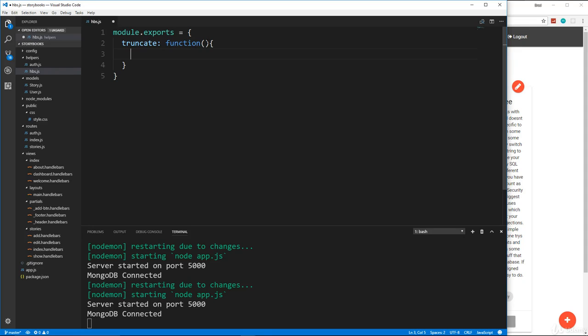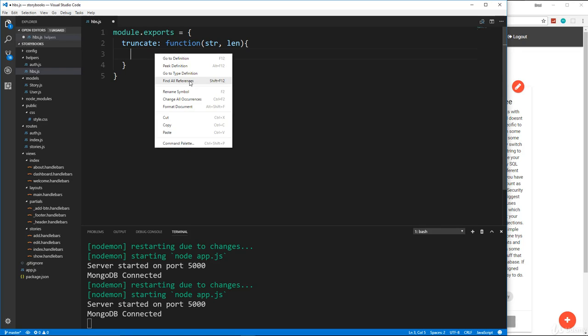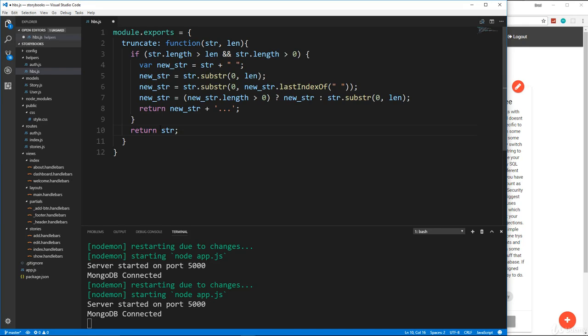Now this function is going to take in a string and a length. The JavaScript that I'm going to put in here is just something that I searched for on Stack Overflow. There's all kinds of functions like this to do truncation. Truncation? I don't even know if that's a word. But let's go ahead and paste this in, and you guys can copy it.